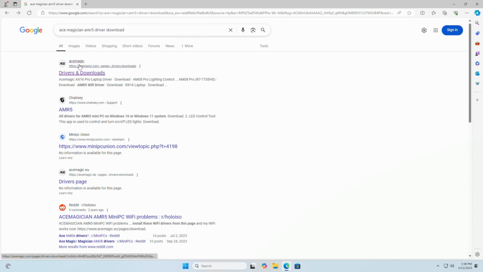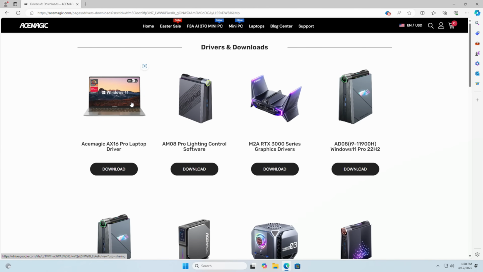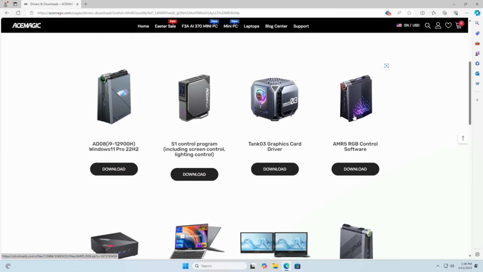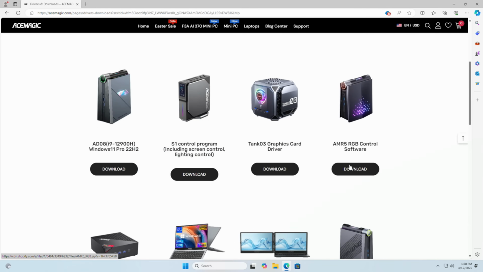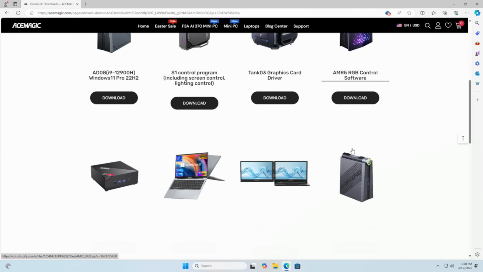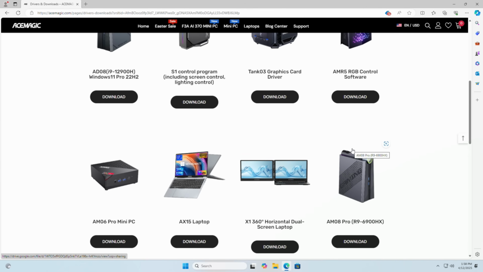AceMagic.com. AceMagic, AceMagician, same company. All right, drivers and downloads. This is the AMR5, right? Let's see, the AMR5 is a little triangle looking thing. Yep, that's it. We'll get rid of these pop-ups. Okay, this is the RGB control software, not the drivers. We are going to want that later. I could grab it now while I'm here, but let's try and stay focused, Carrie. AMR5 drivers, not the RGB software.